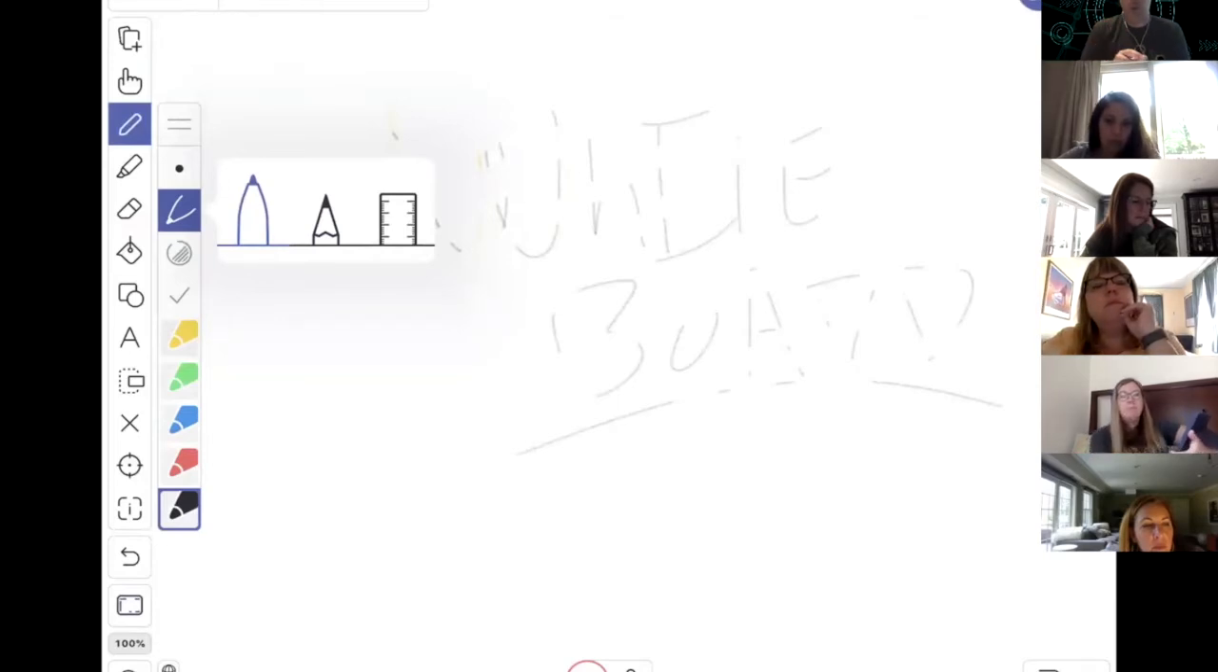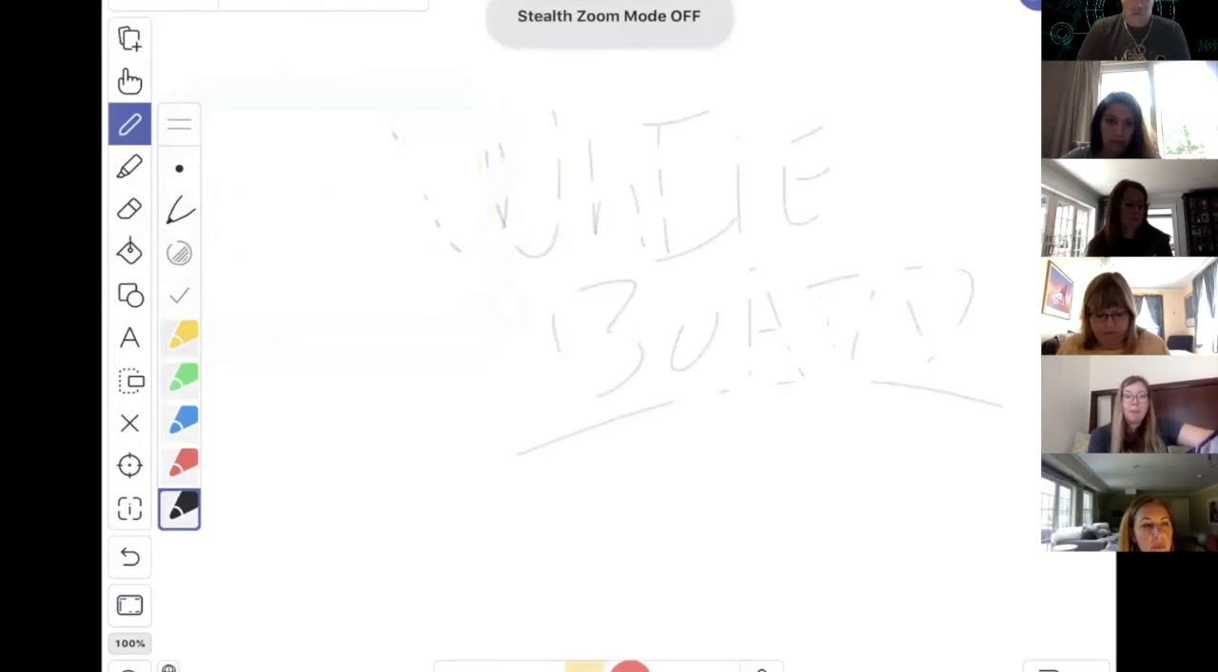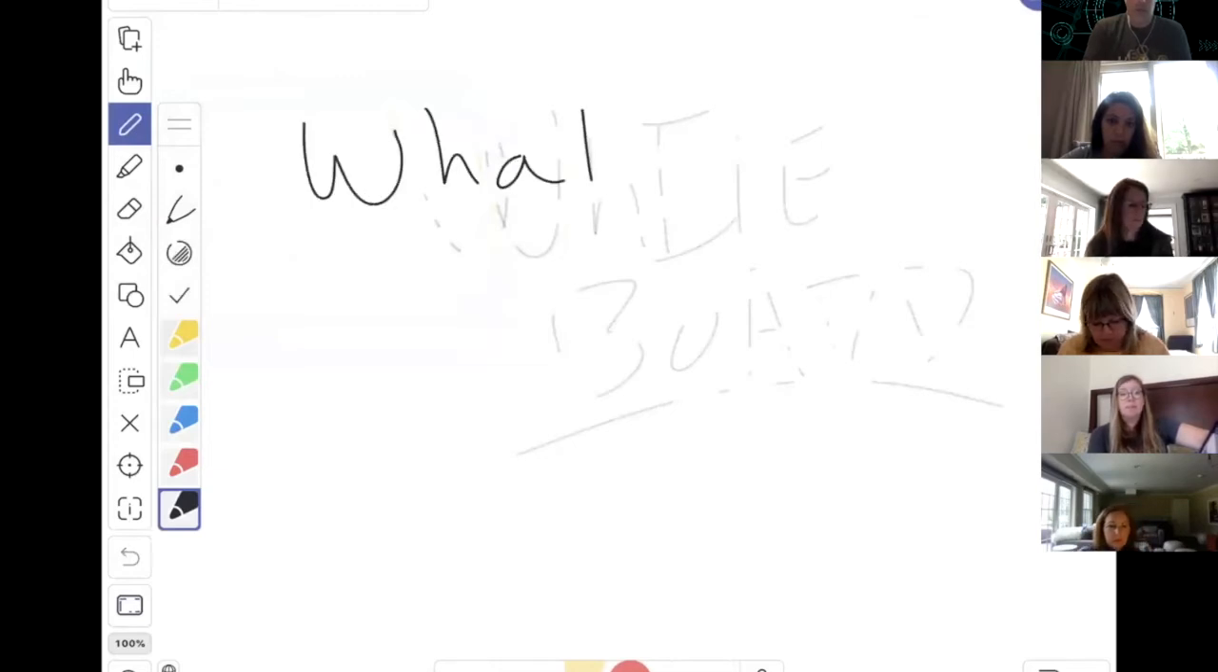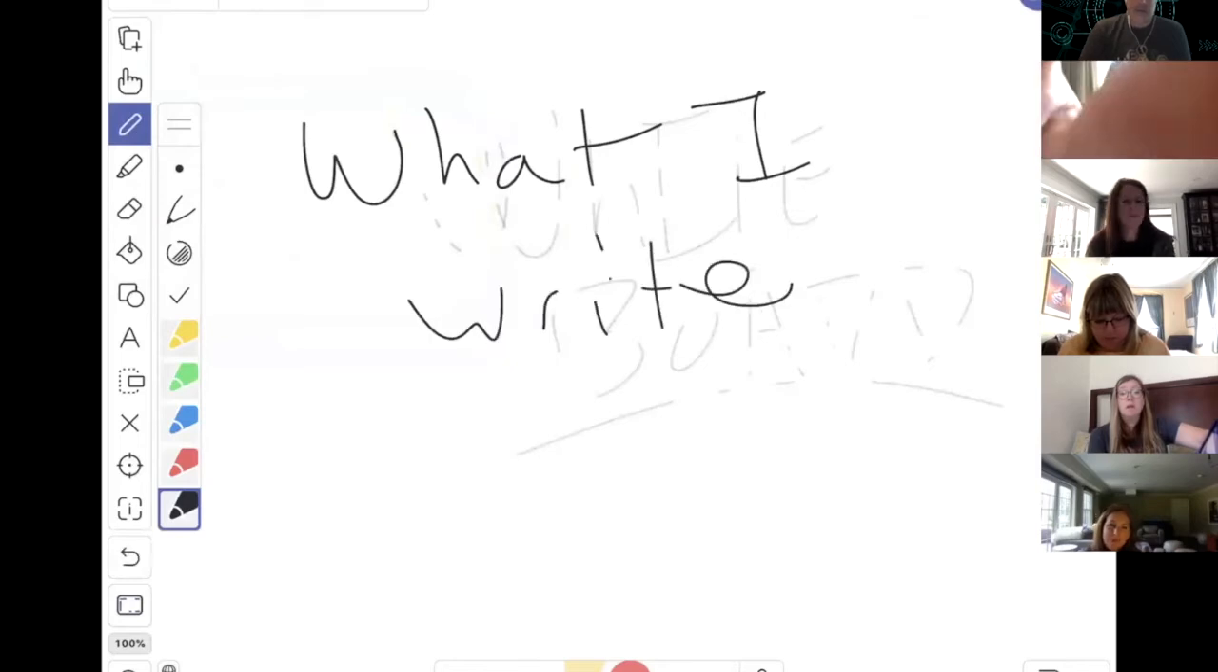Where Explain Everything becomes really cool is it's just a whiteboard, but if we take the pen, I can now record. At the bottom, there's a little record button. If I press record, it's recording what I'm saying, and it's also recording what I write. And I can stop it.